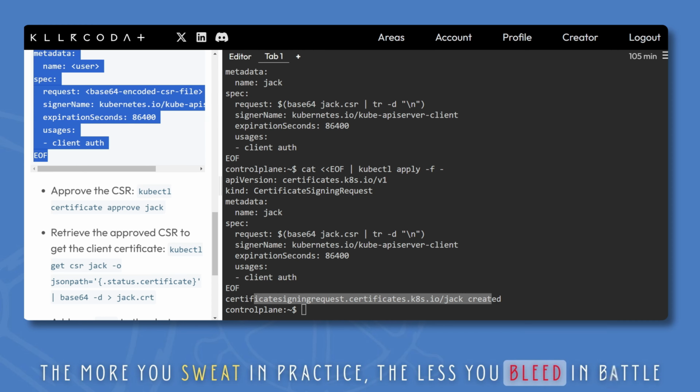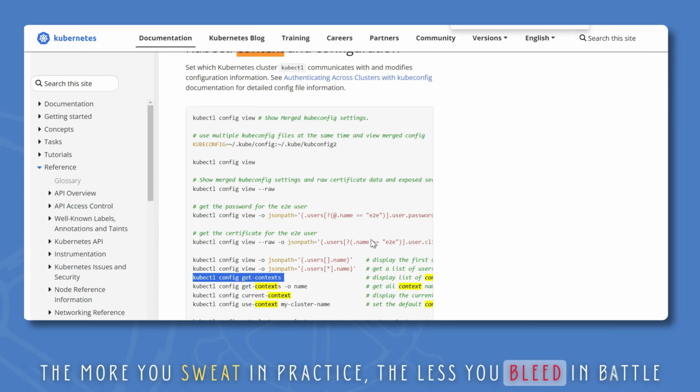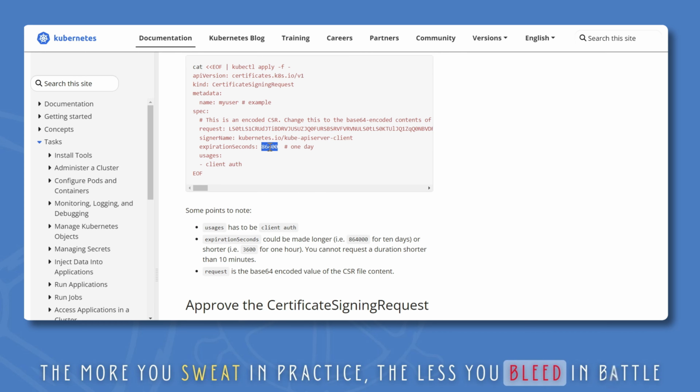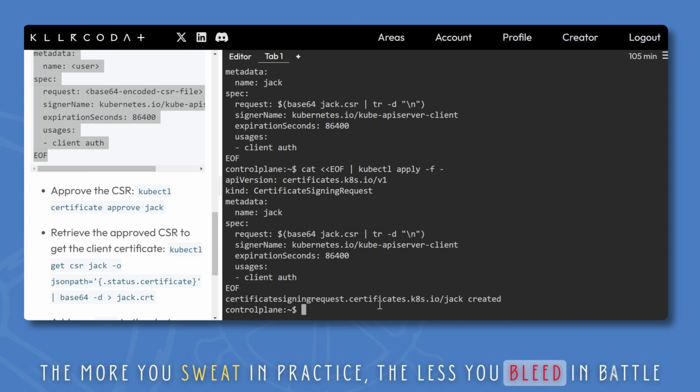So now it's time to approve the CSR. Here all the information is already given. This is the encoded CSR, the base64 content of your file. The expiration is 1 day, in seconds. Here the usage is client auth, which tells Kubernetes this certificate is for Kubernetes API authentication. So the CSR object is stored in etcd now, and is waiting for admin approval.